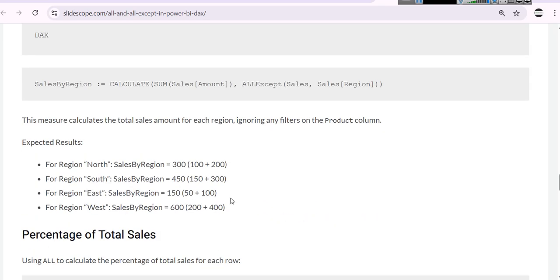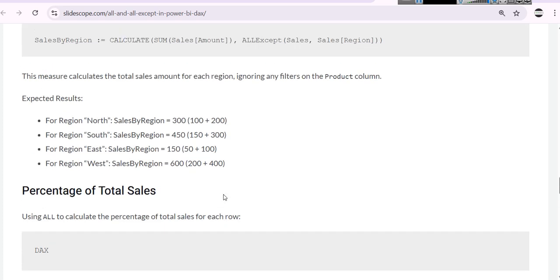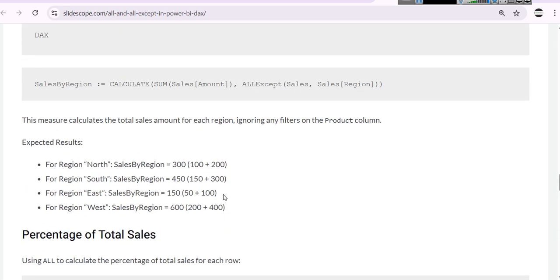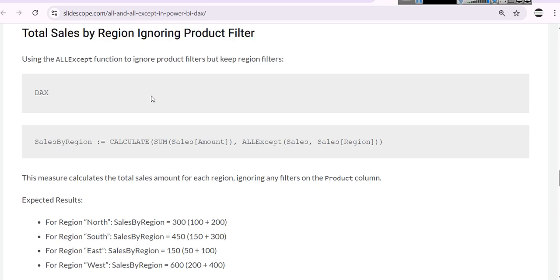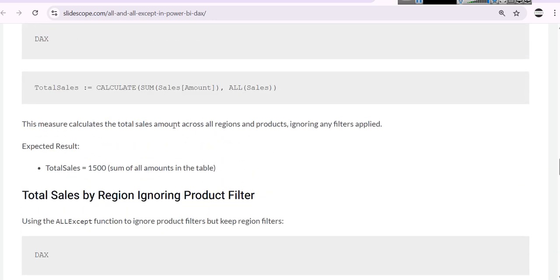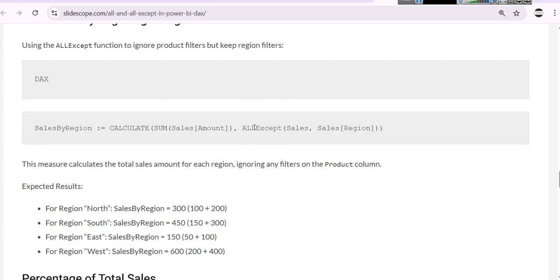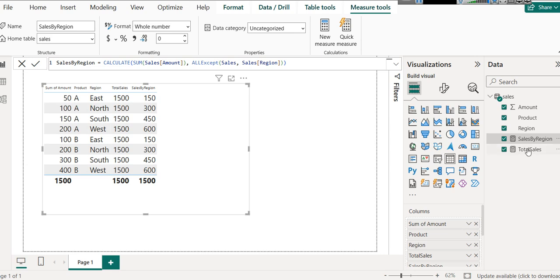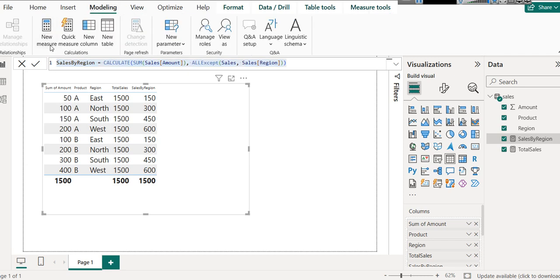And similarly, if we do sales by product, okay, it will be your homework. Sales by product. What you will do? You will just write like this. Here you can see total sales like this, but here what we have done is all except region. Okay, that's what we have done. So this is all except region. And how can you do it for product? Just go to the modeling tab, new measure, and you will do sales by product.